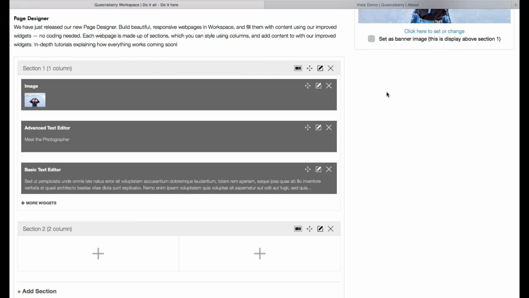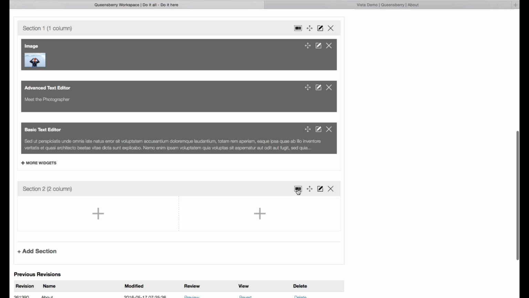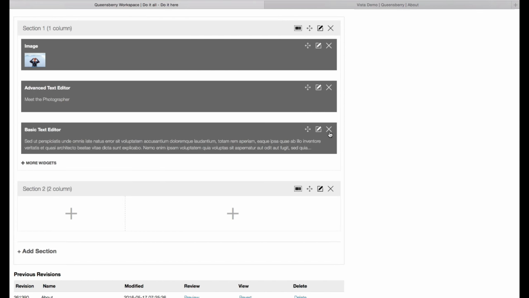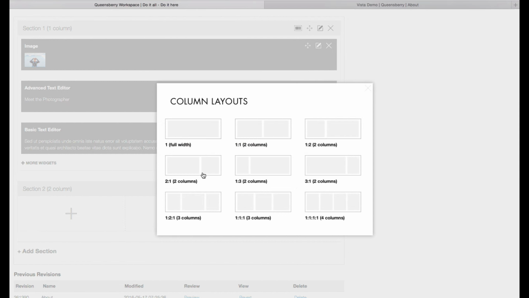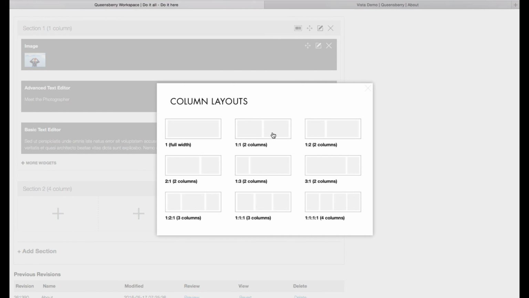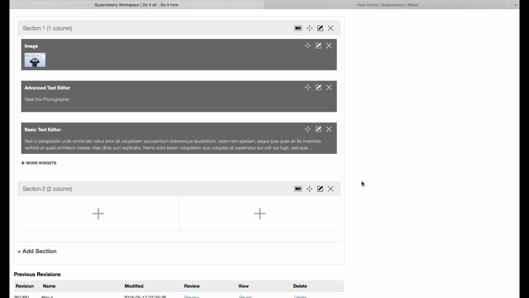So now you want to style your section. You can either use 1 column, 2 column, 3 column, or 4 column. So how you do that is this icon here, column layouts. You give that a click and we've got the layouts here. So just have a play around, see what you like. So I might just stick with the 2 column at the moment.